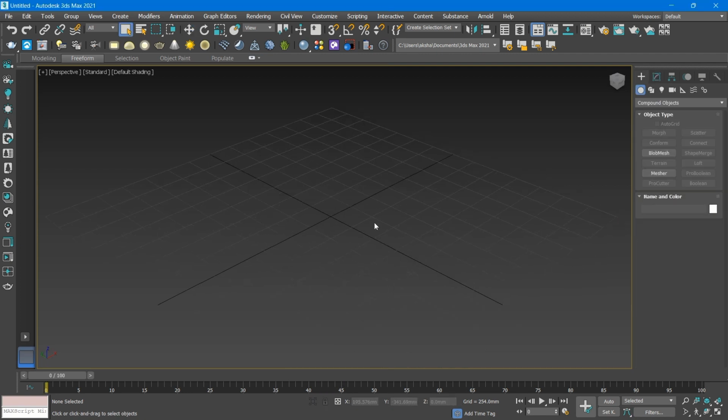So in today's video we end up with this object type, that is morph. In the next video we'll switch to conform, and then later on we'll start making videos on single object types like blobmesh, terrain, mesher, procutter, etc. Because I think every modifier or every object type must be explained individually, because every object type has some specific parameters which need to be understood properly. And so I am going to create a video on every single object type.